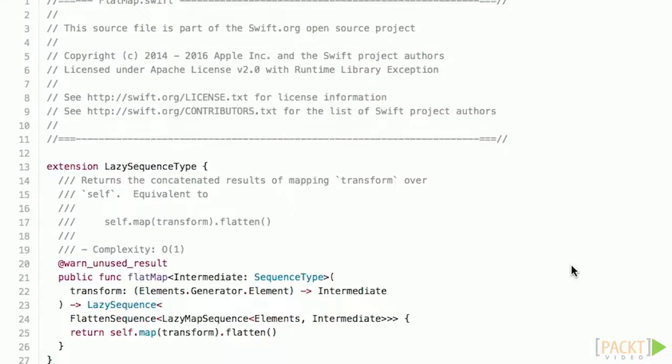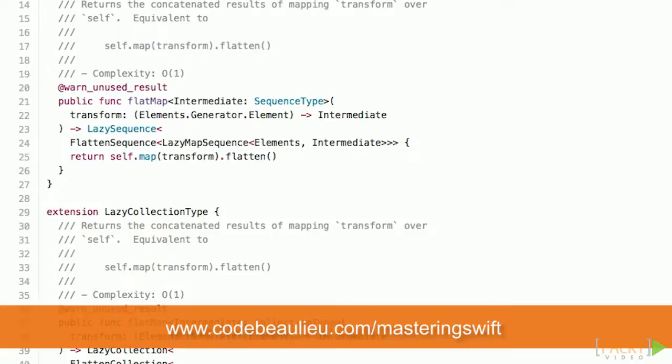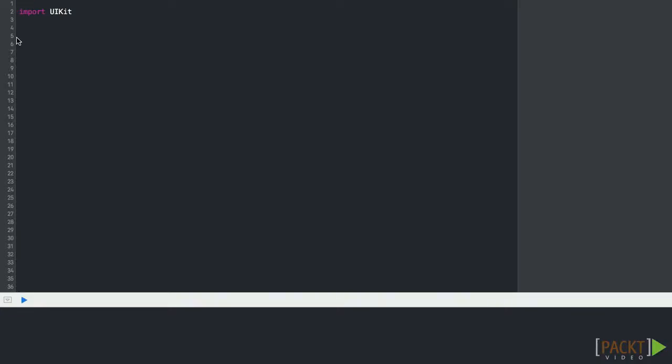Looking at the definition in Swift, we see that FlatMap takes any type that conforms to SequenceType. Just as with map, the transform closure gets an element from a collection and runs the closure on each item in the array. FlatMap then returns a type conforming to SequenceType. As usual, I'll have some additional notes on FlatMap on this video's resource page. Let's look at a playground to see FlatMap in action.